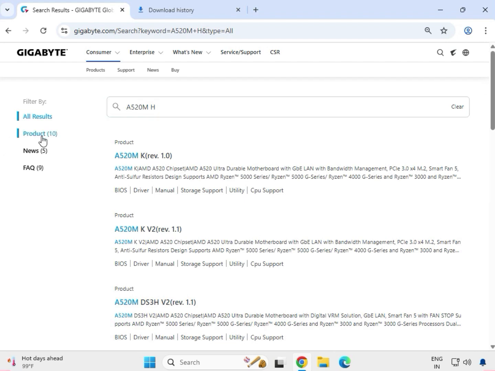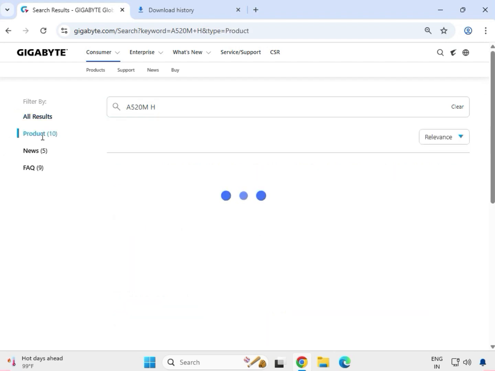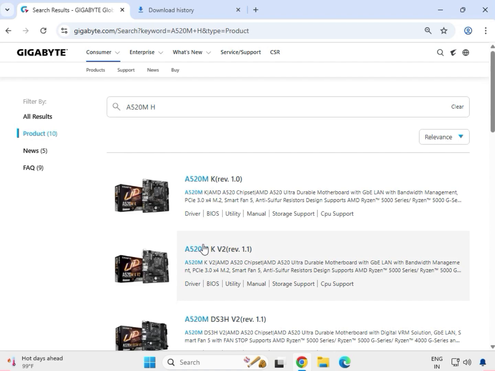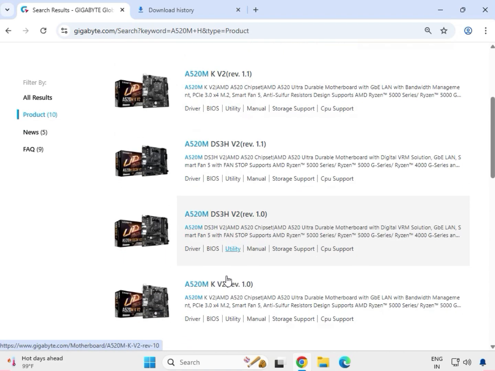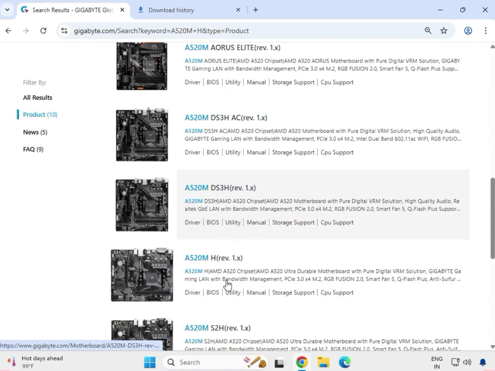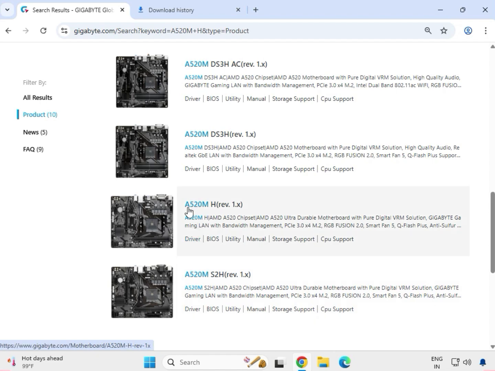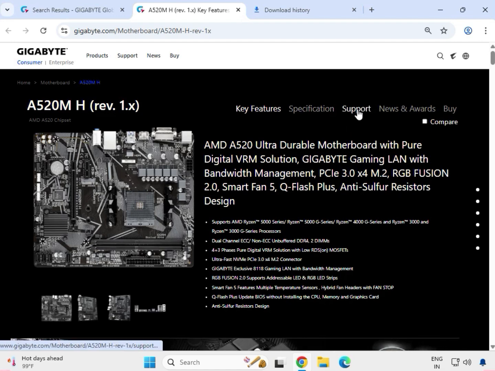Then click on product. Then scroll down and find your motherboard. So this is A520MH. Just click on it. Select on support. Click on support.